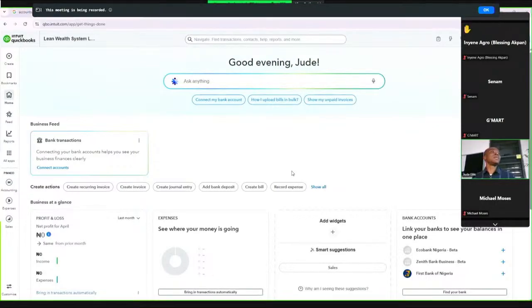I think it's better to buy directly from Intuit. Yeah, definitely, maybe 3 months. Online Plus. These are the two.